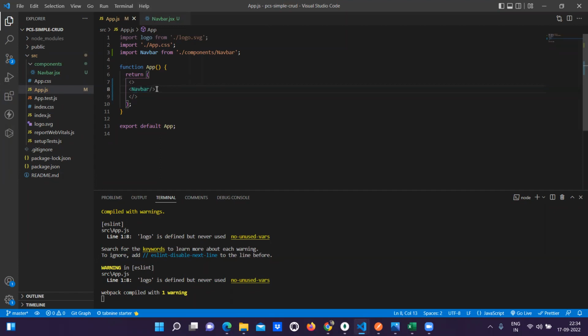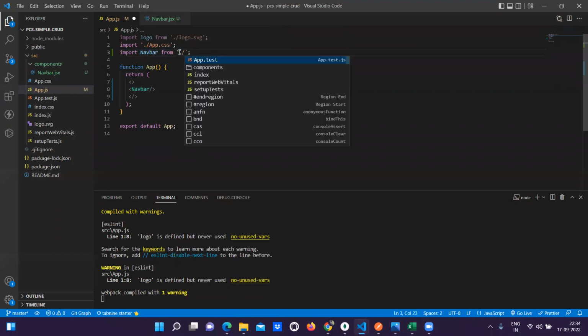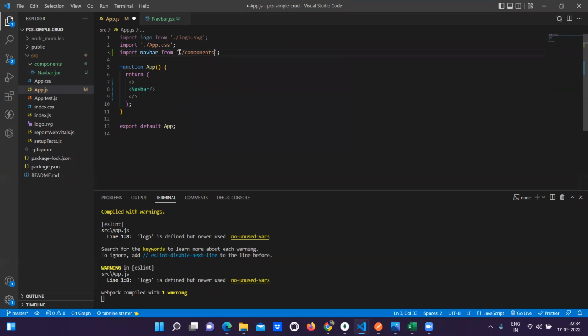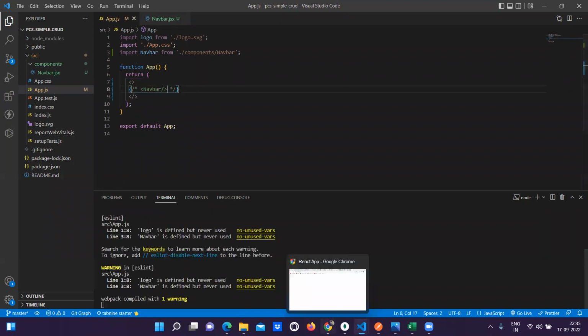And I just require this folder over here with import navbar from ./components/navbar. You don't need to understand this. You don't need to memorize this. Just do this. We'll find this components file, then navbar. Just require this. Just close this and see what will happen. Look, there is nothing.